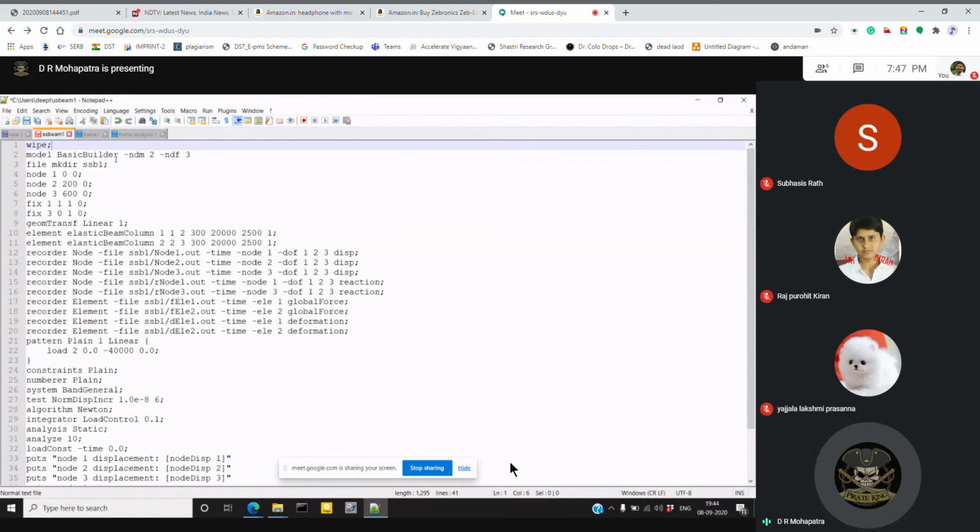Then we have to create a file where we store the information. We get the model, we do load analysis, and we want to store the response of the model somewhere. So we create a file to store the response, using mkdir. If you know how the command prompt works, there are commands like mkdir, make directory, and cd, change directory. So file mkdir means you create a directory.